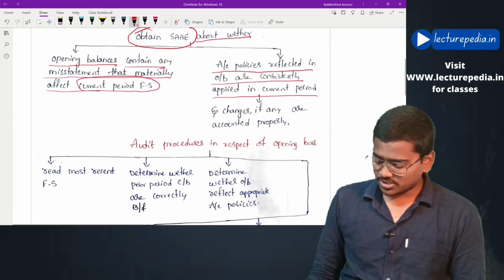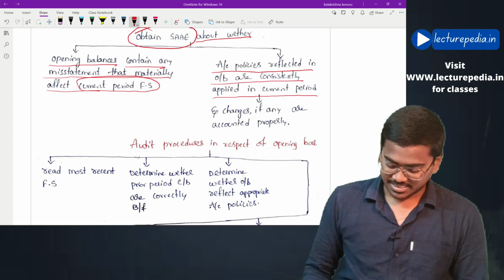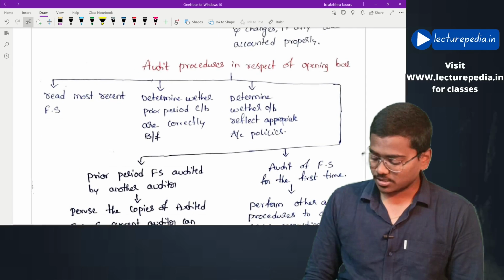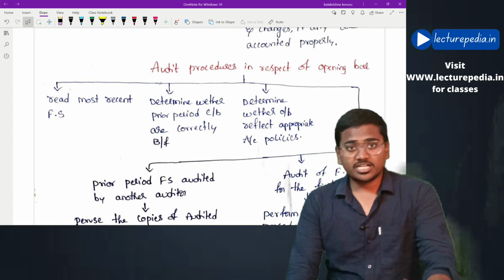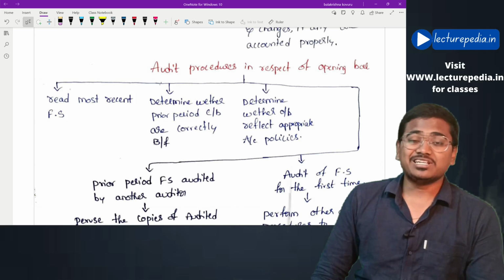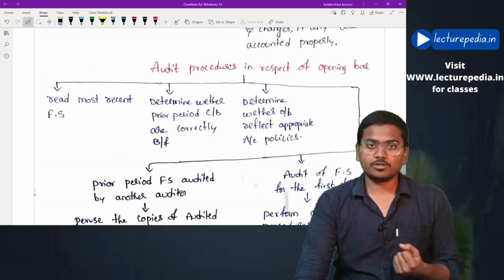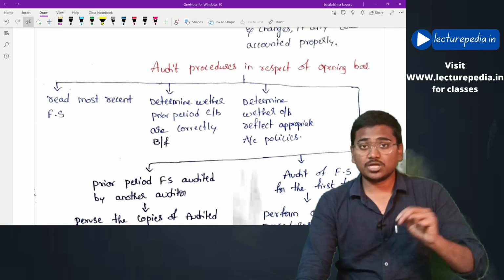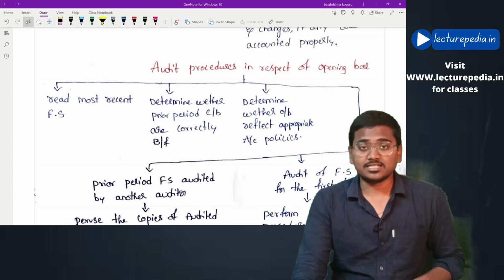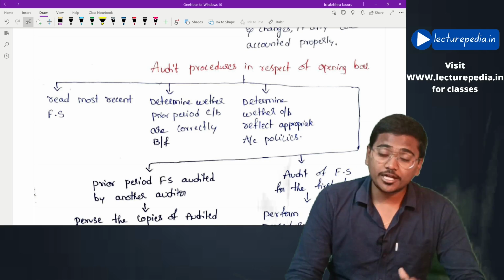Now in relation to this, what are the audit procedures that the auditor will perform? Let us see. In order to obtain audit evidence regarding the opening balances, what are the audit procedures that the auditor will perform? As we have discussed in SA 500, the auditor will obtain audit evidence by performing audit procedures.